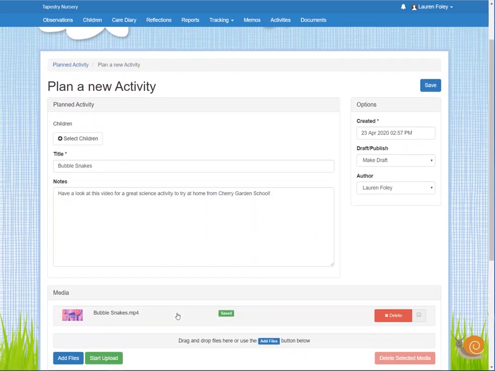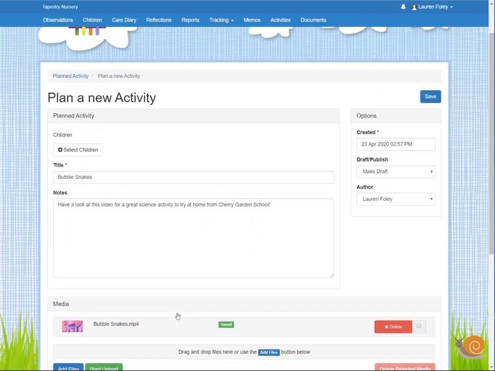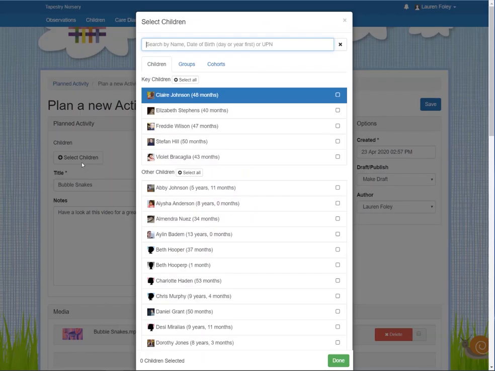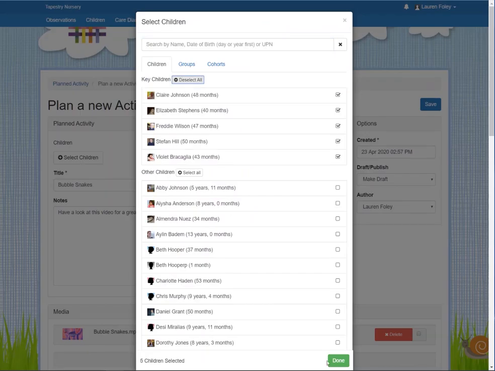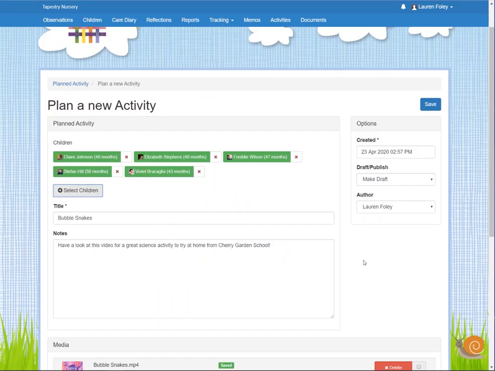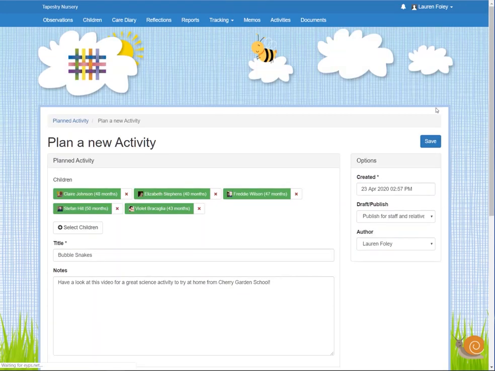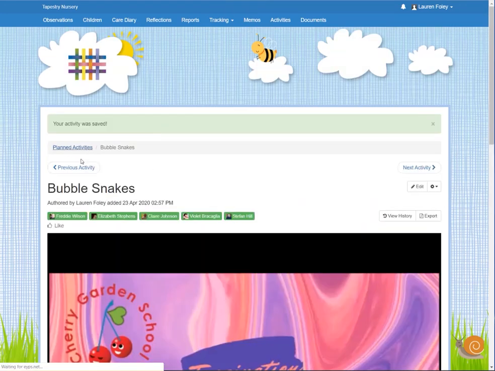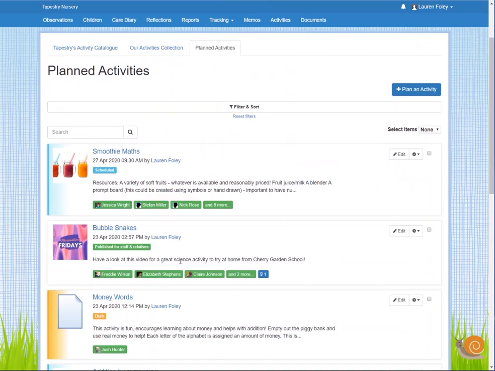Once you've clicked on the button, you'll be taken to a copy of that activity. From here, you can assign the children that you want to set it for and make any other tweaks that you want. By default, all newly saved activities are given the status of draft, so if you'd like it to be one of the others, you'll need to change that too. Once you're happy, press save. Now you'll be able to see that in your list of planned activities.